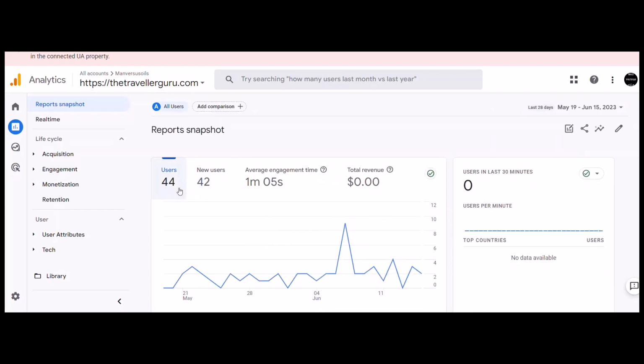I can see new users there again. Average engagement time, 1 minute and 5 seconds. I'm actually really happy with that. Anytime someone spends more than a minute on your page, that's really good for search engine optimization. Google and Bing love that. But it also means that my content is keeping people reading, which is what you want. Around a minute is really good, as far as I am aware.